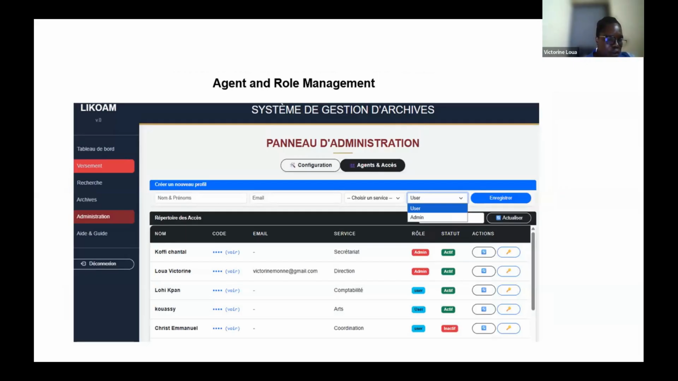The second section focuses on access control and accountability. Administrator can register new agents within the system. Each agent is assigned a role, either admin or user. A unique access code is automatically generated. The code is here.